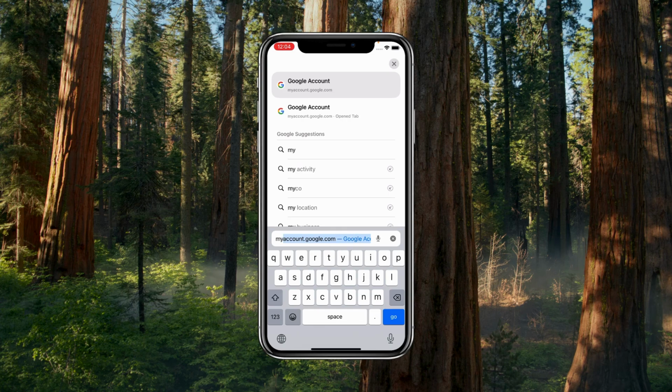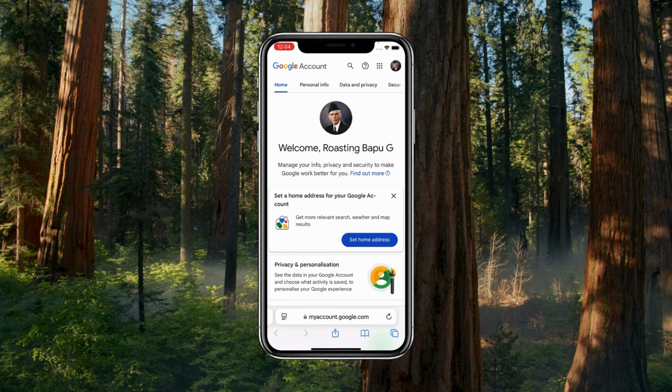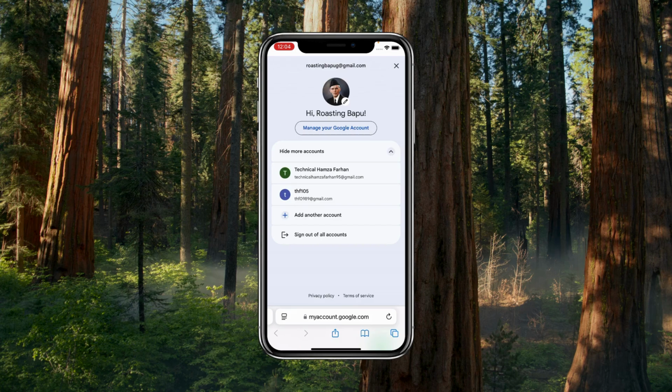There you need to write my account. You need to click on www.google.com. Now make sure you are logged in with the account you want to manage.